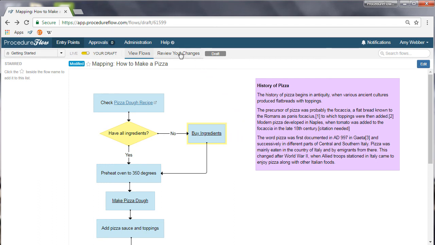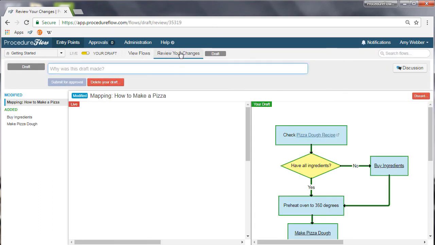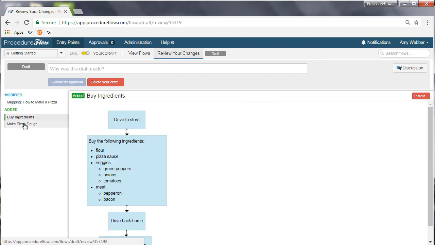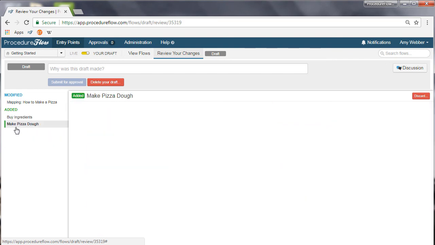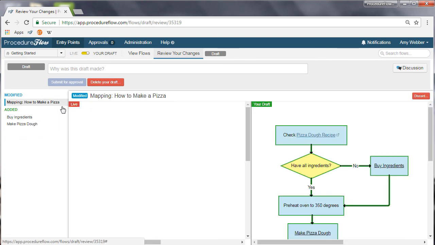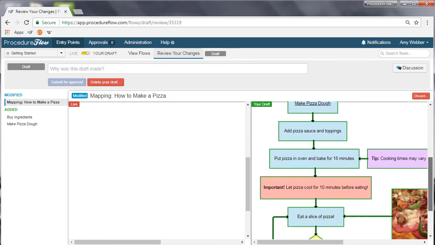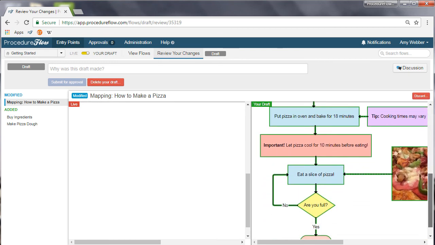So now I'm ready to submit this up into the queue. So I'm going to click Review Your Changes. And when I get here, I'm going to see this really nice side-by-side version that shows me exactly what we've done. So over on the side, you can see that we've modified that Make a Pizza Dough, the original subflow, and we've added 2 more. We've added a By Ingredients, and we've added a Make a Pizza Dough subflow. Again, I can click on each of those individually and see exactly what's included on each different change.